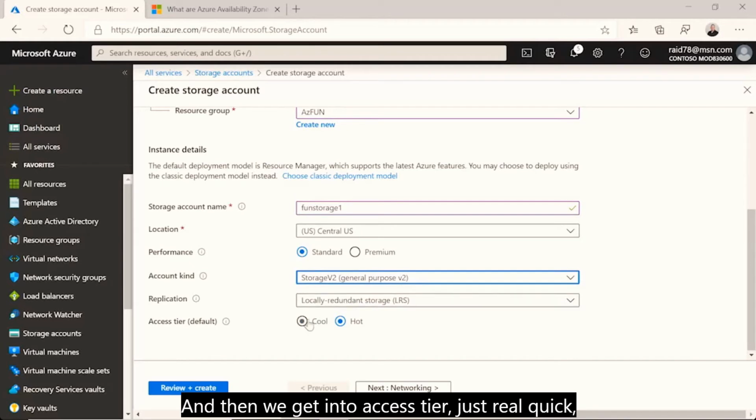And then we get into access tier, just real quick, and then I'm going to talk over our application. We have hot storage. We assume with Azure, anything you put inside of Azure, you're going to want to use it, and that's hot storage. So you pay a little bit for that.